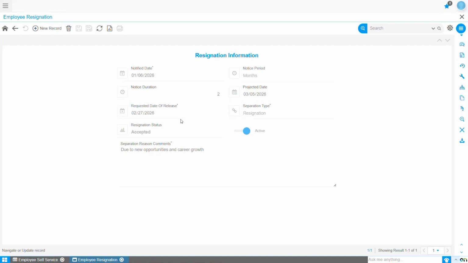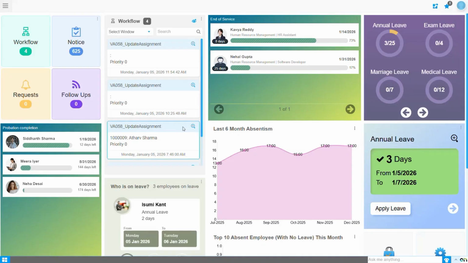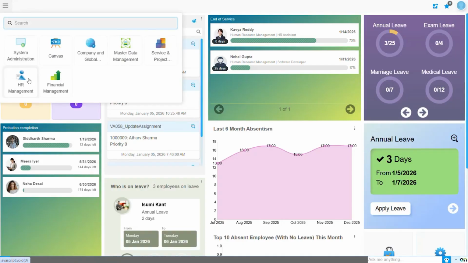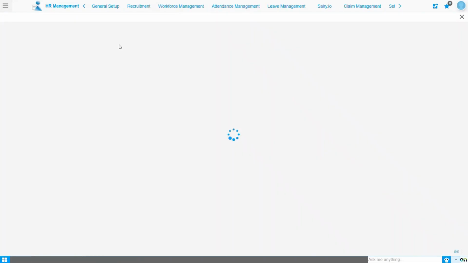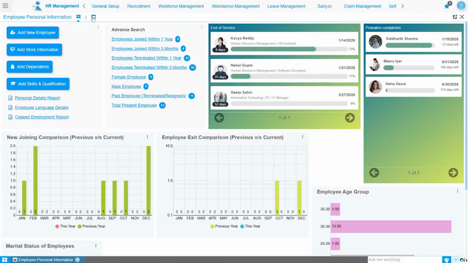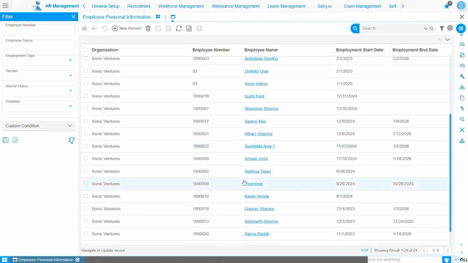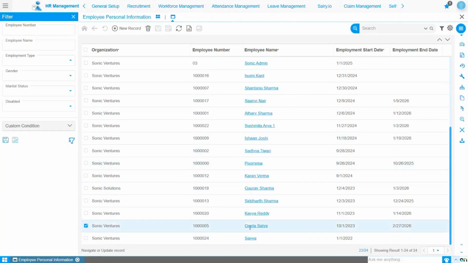Since the employee details have been updated, we will now check the admin screen as well. To do this, let's go back to the admin screen. To access the admin screen, go to the menu. Open the HR Management folder, select Workforce Management, and click on Employee Personal Information screen. Go to the screen. Select the employee for whom the resignation details were entered.